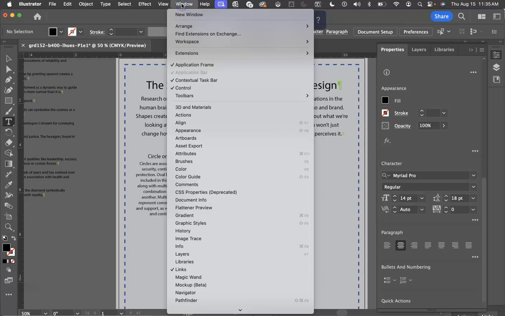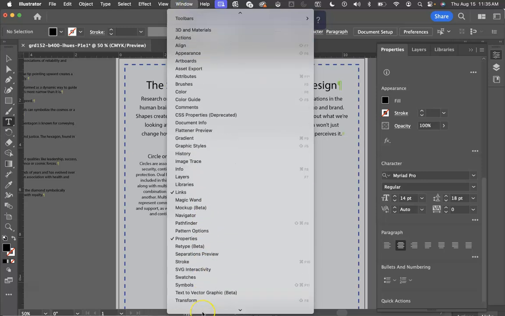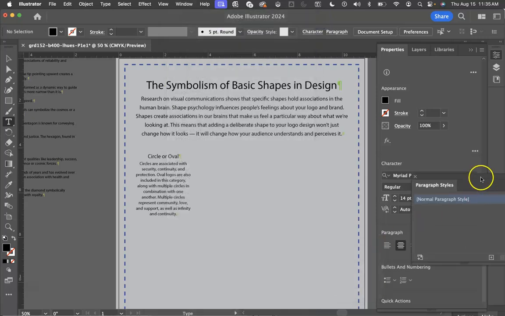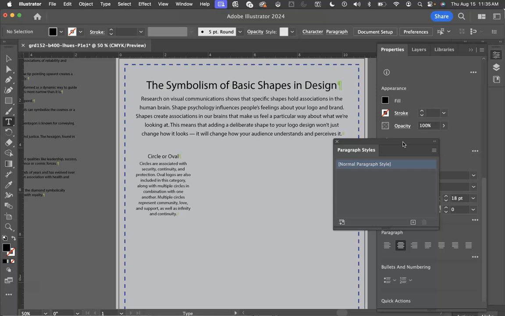To get to that, I can come to my window menu, and if I come back down to my type menu here, I need to choose character styles and paragraph styles. Right now, all I actually need is paragraph styles, so I'm going to start there. To understand when to use which, paragraph styles need to govern the bulk of your text. So every single piece of text on this page should have a paragraph style applied to it. And then we use character styles to format the exceptions to the rules that are created with our paragraph styles. Hopefully that makes sense. But I'm going to show you how to create these.